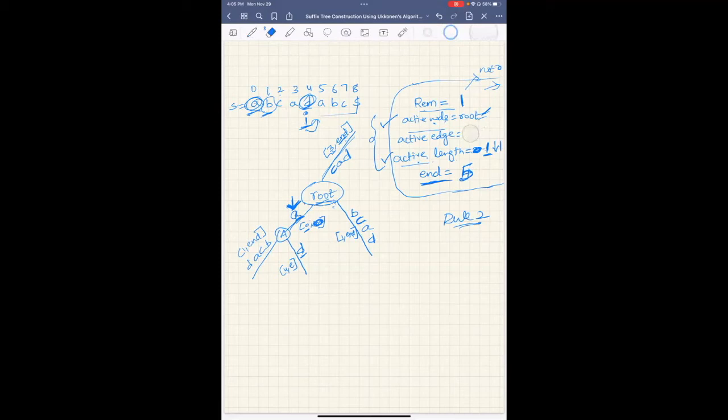So in this case, the active edge will be 1 and the active length will be 0. If you see here, as per rule 2, if we have active length 0 and the active node as the root node, we will be creating a leaf node from the root. Which means D, which is 4 to end.